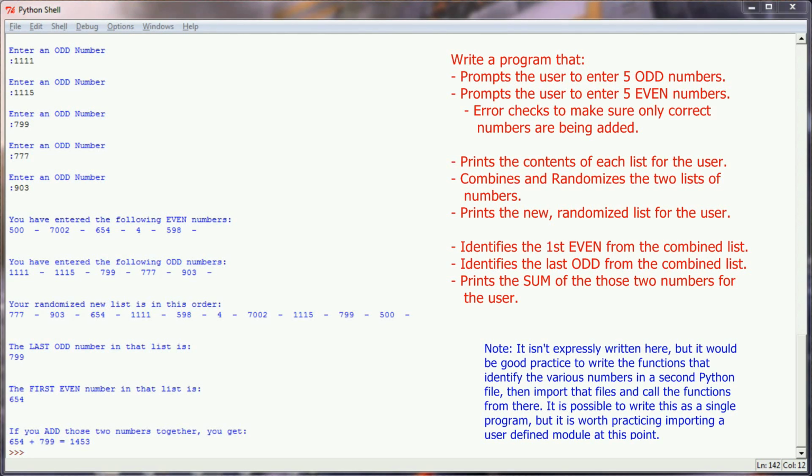It should be noted that there isn't any specific reference to importing your own user-defined modules. In this, you could do this all completely in one program, but what I did just to kind of practice these skills is all of the functions that go through and identify the different numbers are located in a different Python file. So if you want to practice importing modules, I would recommend writing several functions, one to identify the proper even number, one to identify the proper odd number, write those user-defined functions in another Python file, then import those and call them similar to what you saw in the video that was presented today. But that's your challenge program right there.